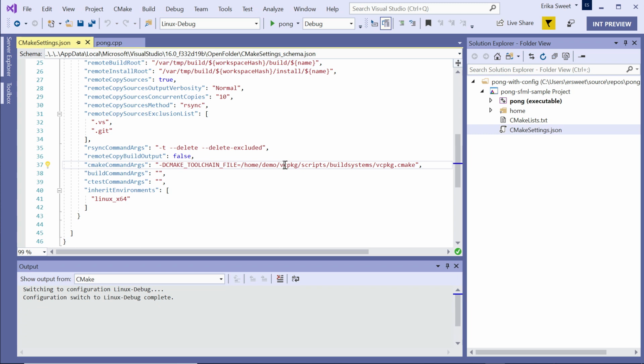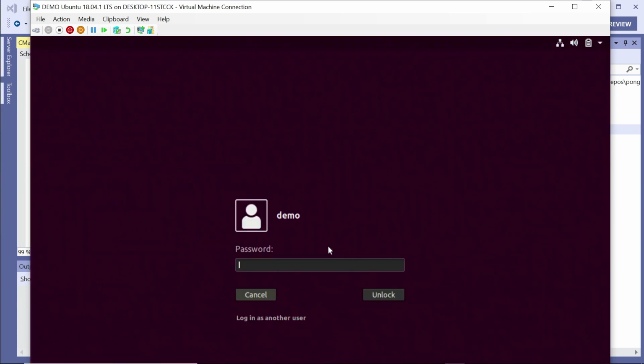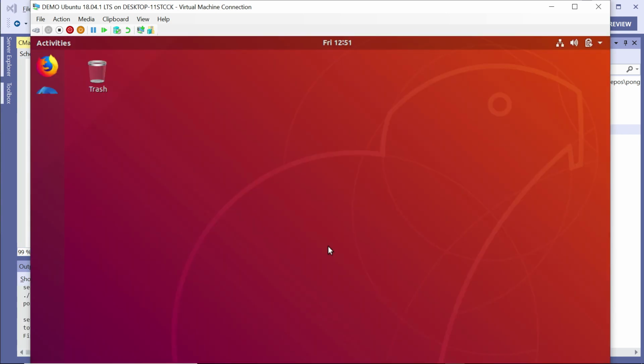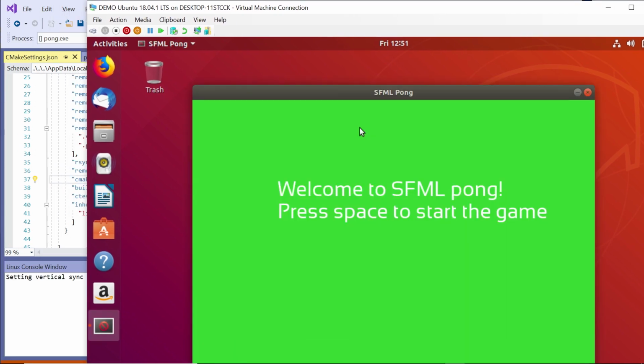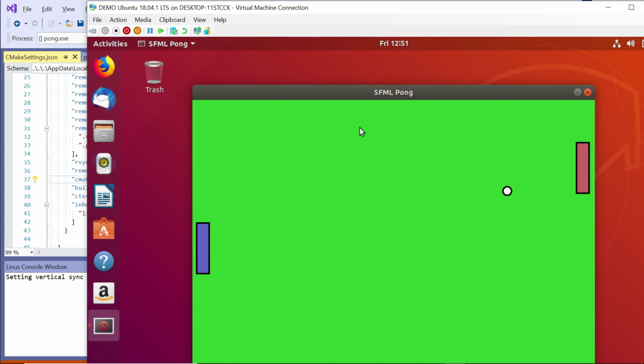So now that I have set up my remote configuration and set up my remote build, when I hit run, my application will automatically be launched on my remote machine. So I will hit run and launch my Linux VM. And when the build's done, I will see Pong. Aw.